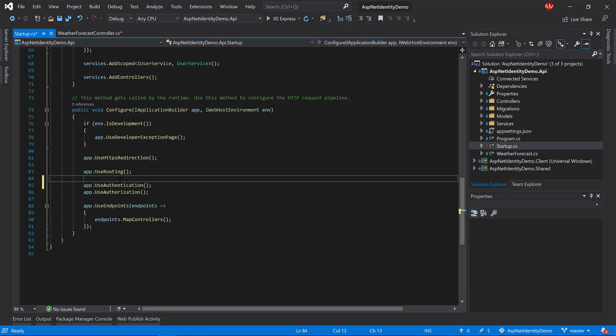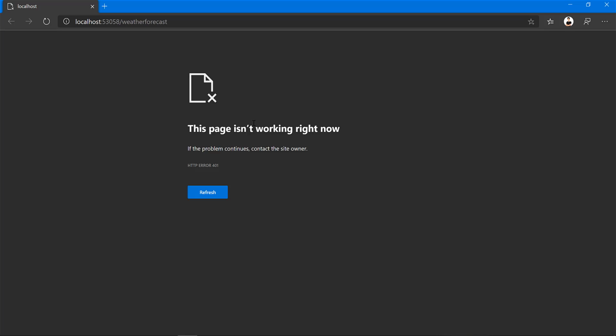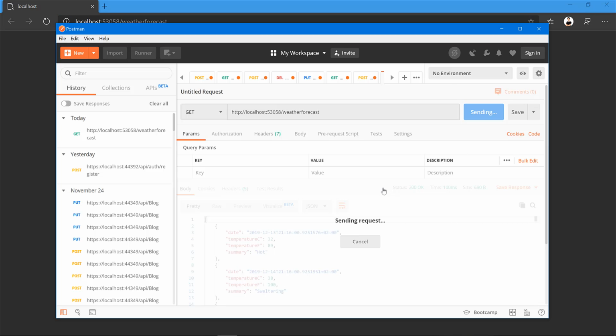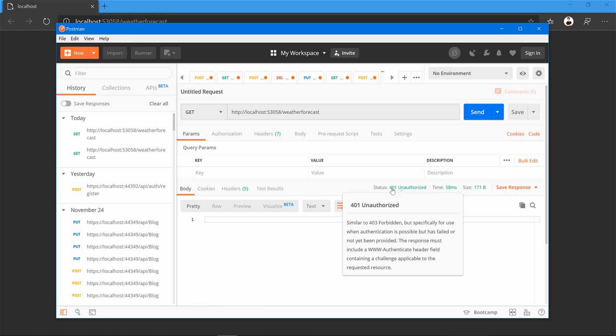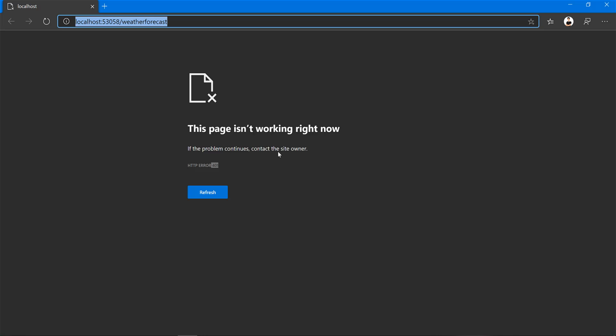Right now, let's try it again. As you can see, there is no data and we got the error code 401, which means you are not authorized. We can see the response here. You see status 401 Unauthorized. Because we are not an authenticated user, you have to be authenticated so you can access it.